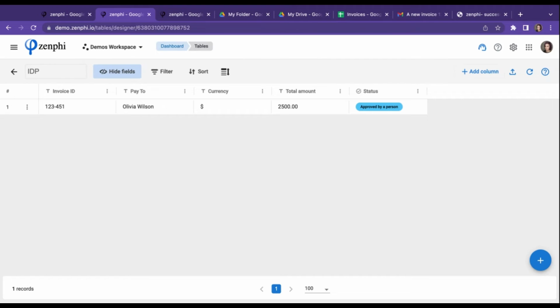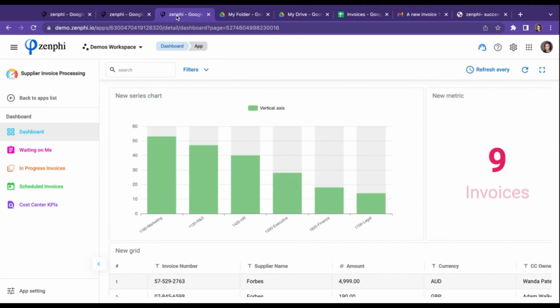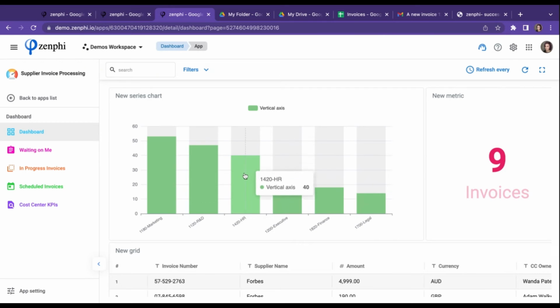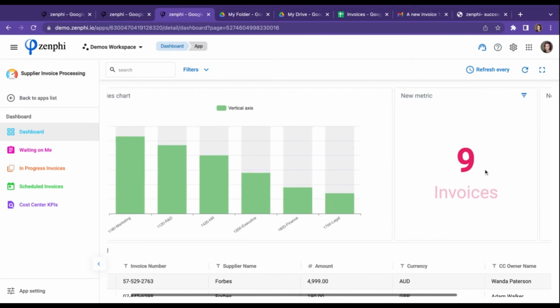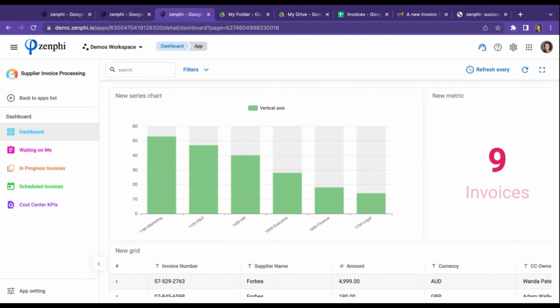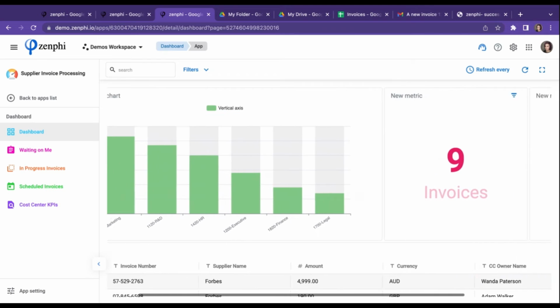So for that, we're going to use Zenphi dashboards. And Zenphi dashboards will take the data right from Zenphi table. So that's how your dashboards can look like. So as Zenphi table is a super powerful database, you can create any charts, forms, or metrics that you need to optimize your invoice process management.